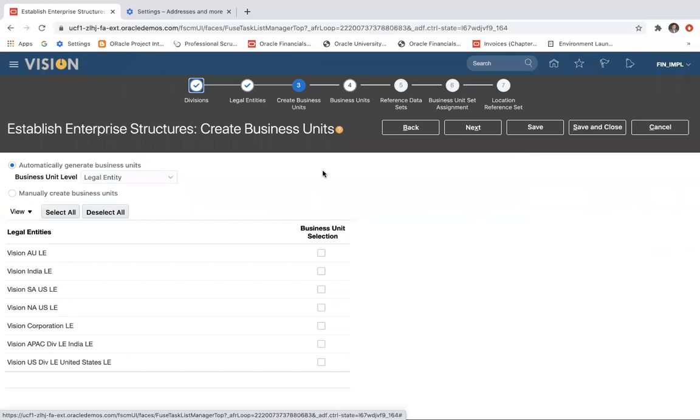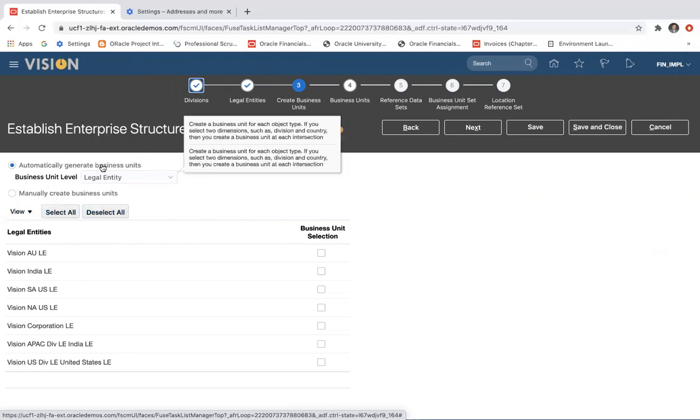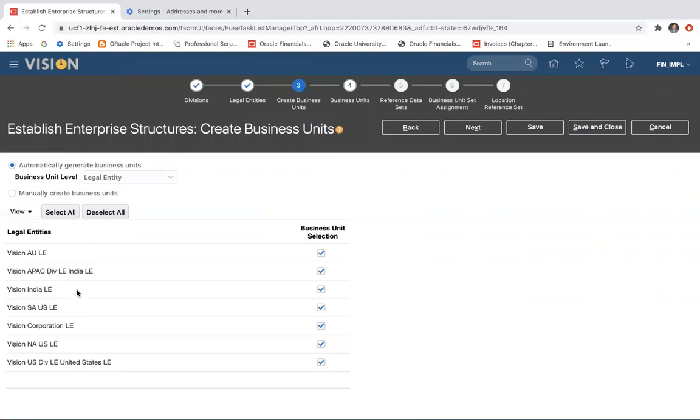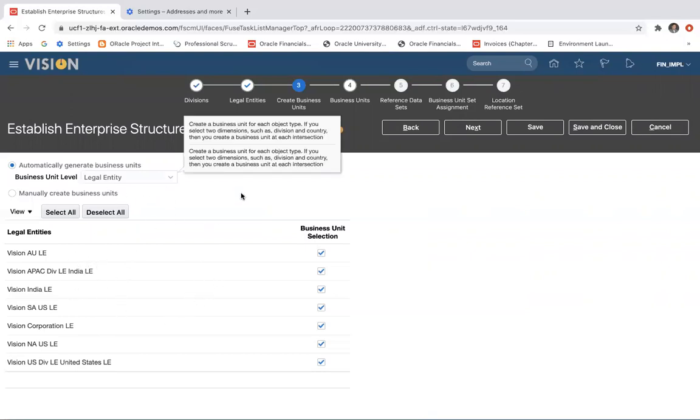There are options under this. You can create a business unit. We have reached the third level. So you see that you can create the business unit automatically as per your legal entity created, or you can create it manually as well. So just select all, because you wanted to create business units for each of these legal entities created.